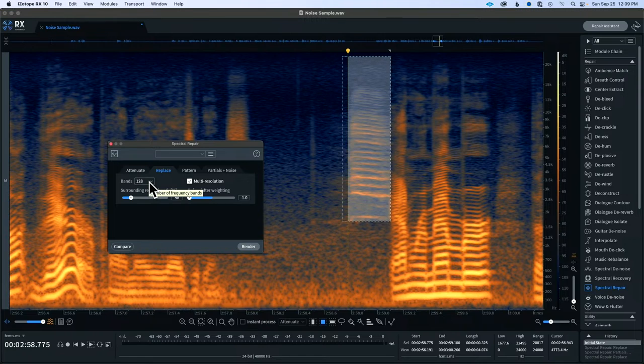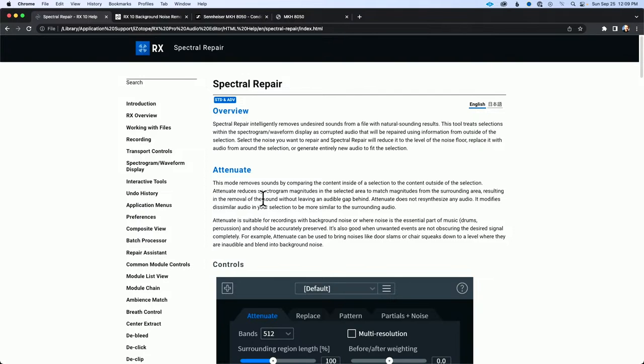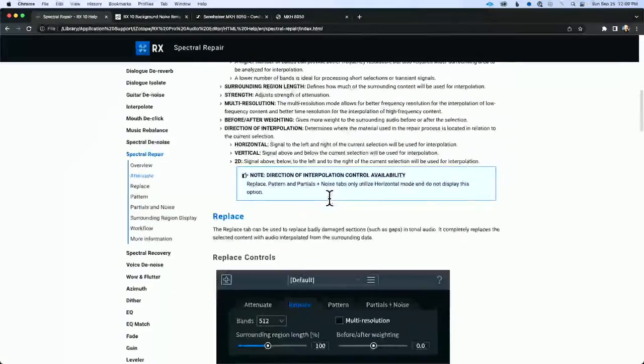And the general idea here is that for things that happen very quickly, you typically want fewer bands, and for something that's more sustained, more bands. And let's just take a look at the documentation. Again, I'm going to move back up here. Here we are in Attenuate, coming down to the controls.